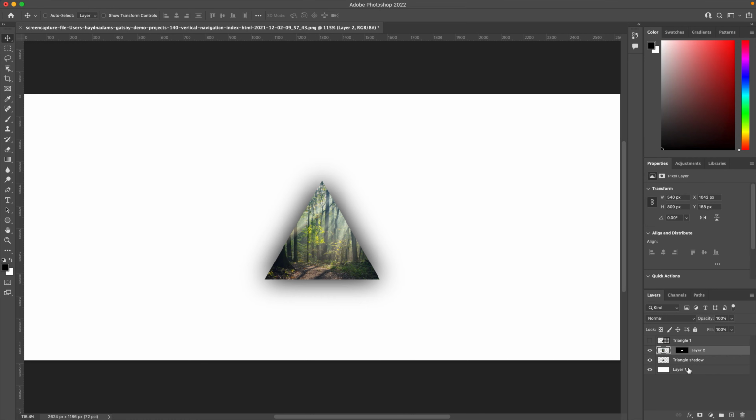What I'm gonna do is come down to the actual triangle shadow that I have here. If I hold the Command key down, I can roll my mouse over the image and a little marquee symbol shows up. When I click on it, what I get is this funky kind of marching ant oblong shape.